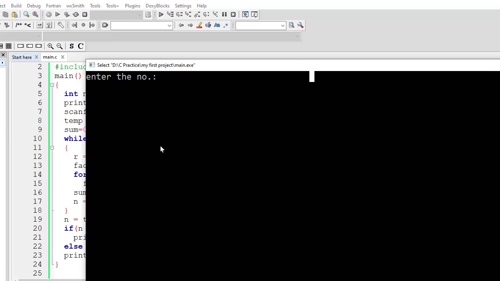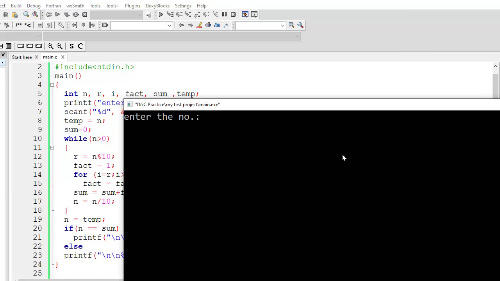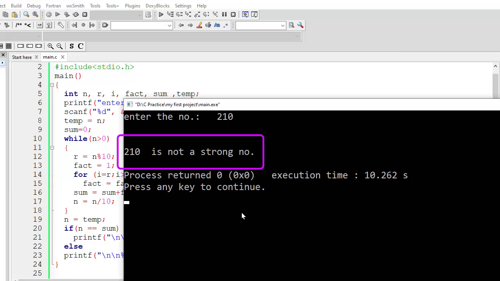Running the program, I am putting the value from the keyboard, 145, enter. See, 145 is a strong number. I am putting another number, say 210. See, 210 is not a strong number. So the program is running perfectly.